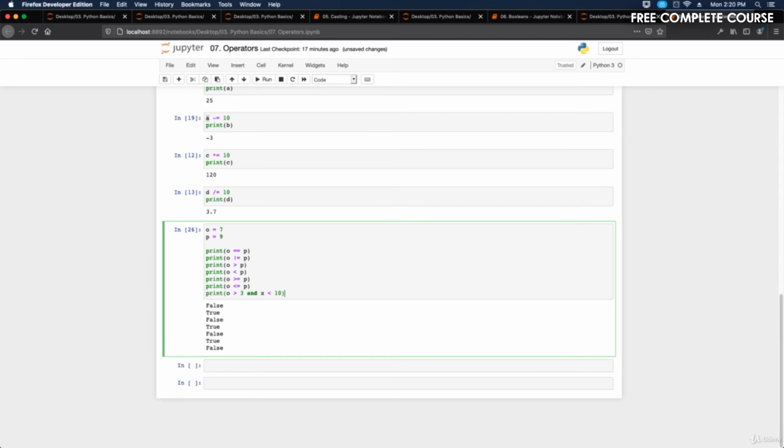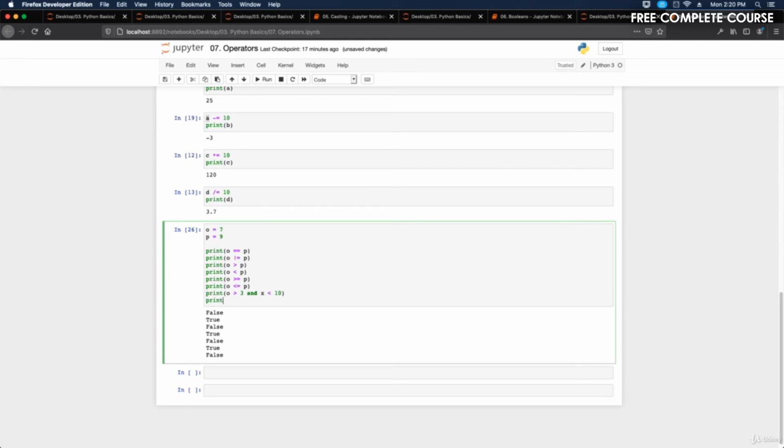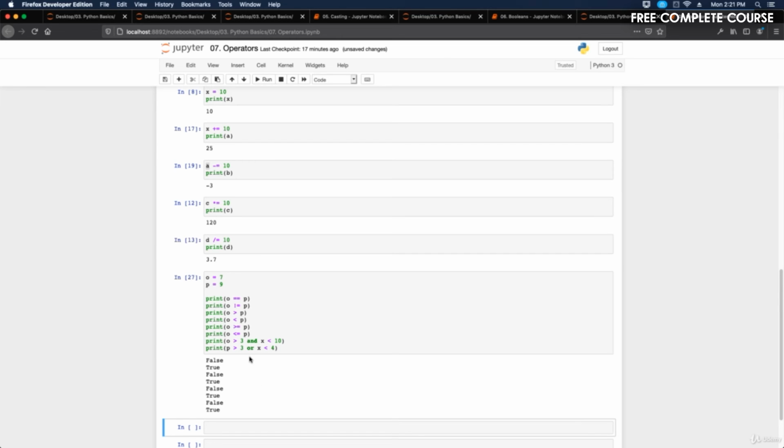Now, OR returns true if one of the statements is true. So it's only looking at half of the statement to be true. So if half the statement is true, then it will return true. Okay, so for that example, what we would do is print P 3 or X is greater than 4, let's print it. It returns true because one of the statements is true.